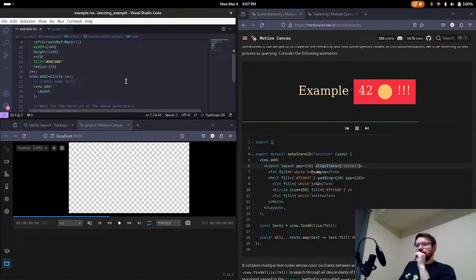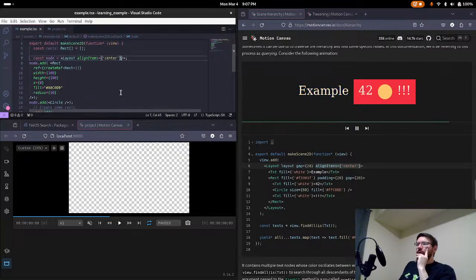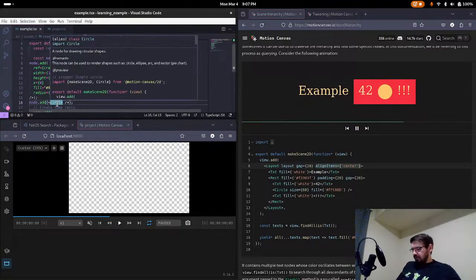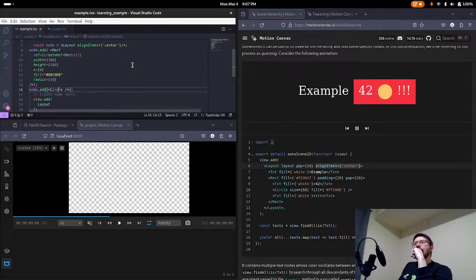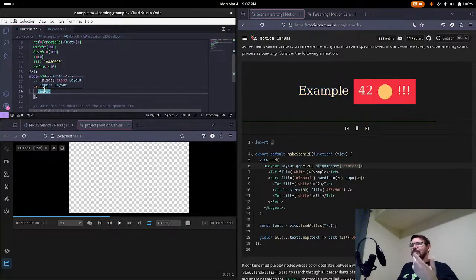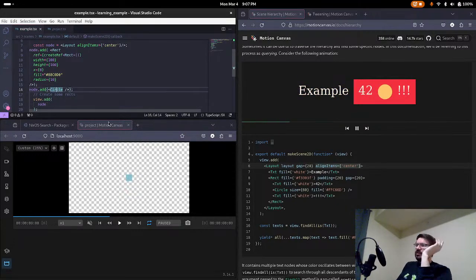No. Because I'm doing a view.ab with the layout. And the rect. What happens if I remove this circle? Anything? No. Why am I not seeing anything? Oh, I know why. Because I'm in the layout. That's not what I need. I need a node. There we go. Okay, and the circle is basically undefined, so nothing shows up there.